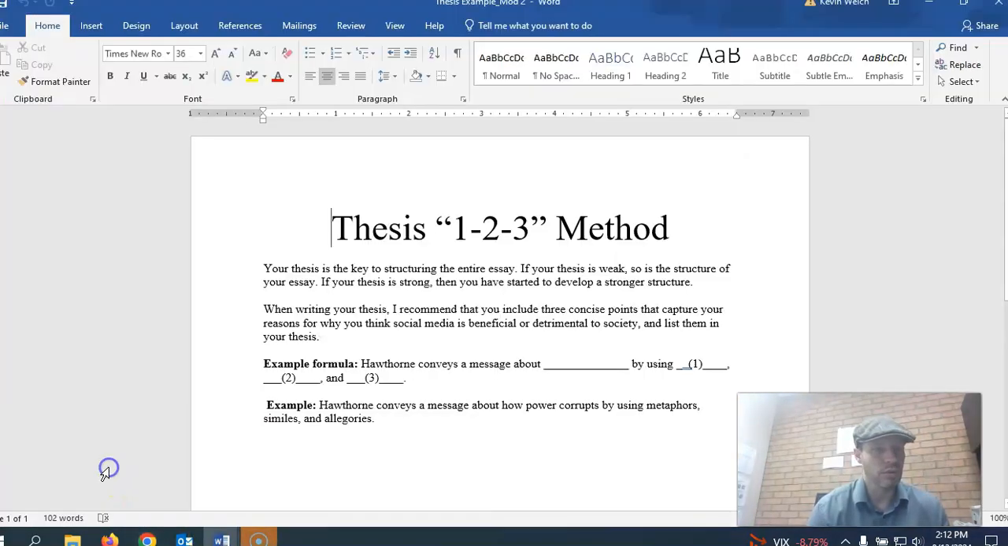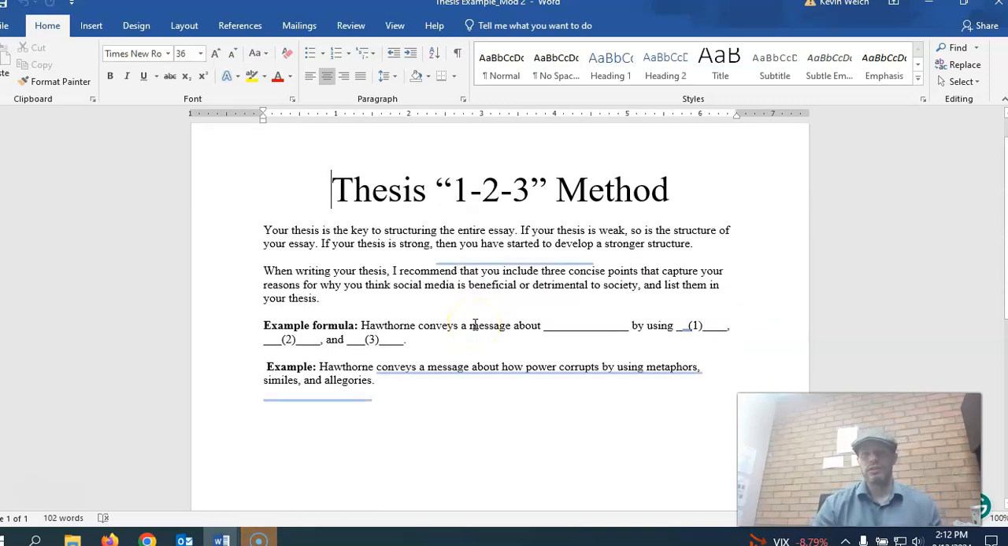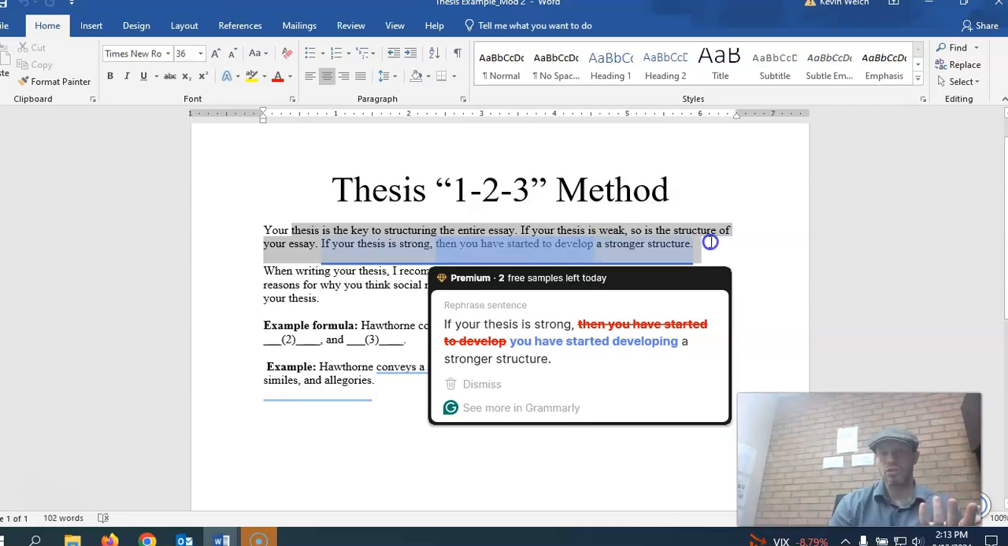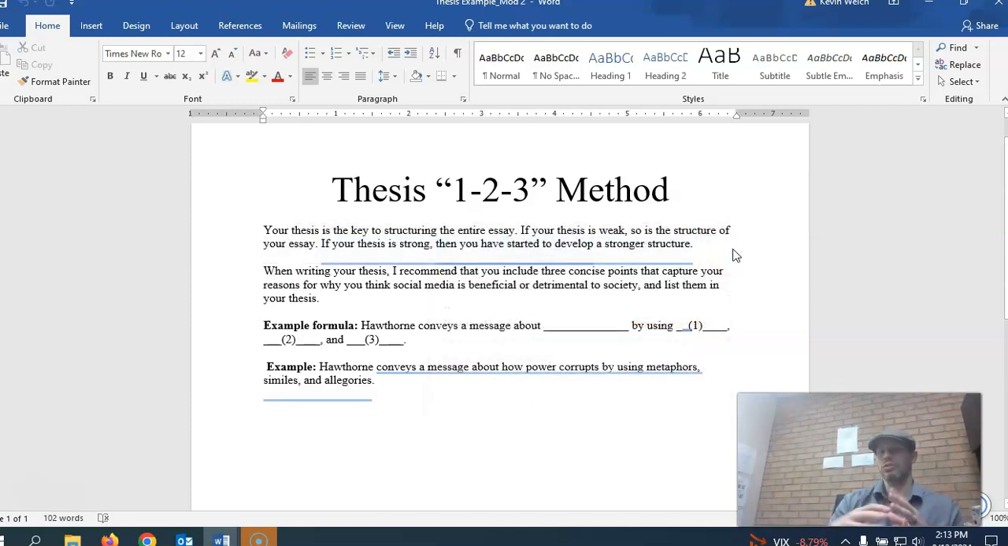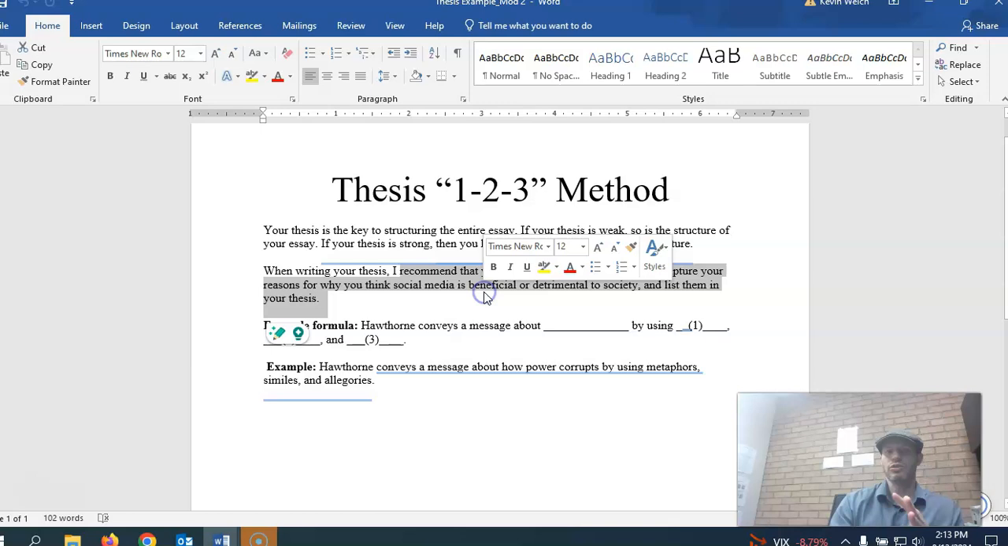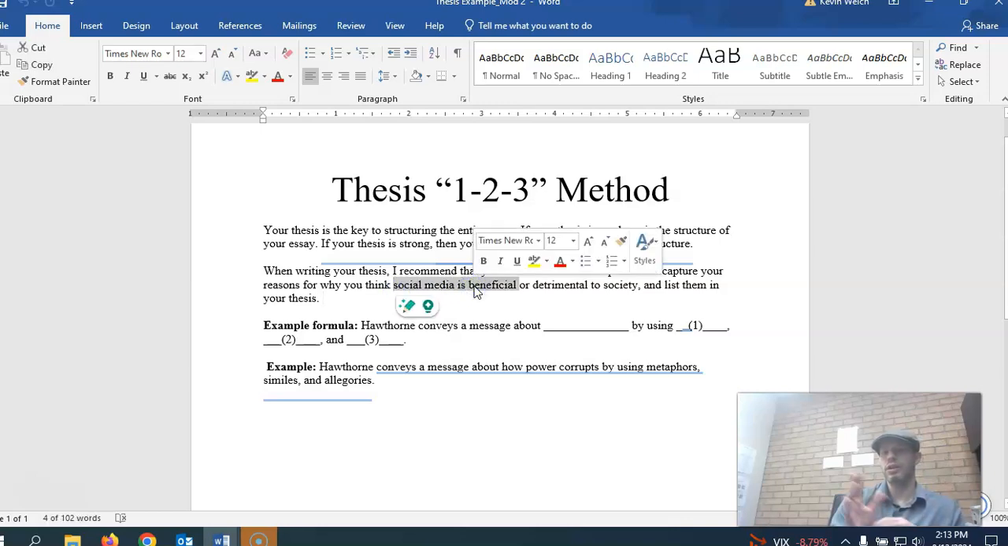So let me pull this up. When you're writing your thesis statement, you want to use the 1, 2, 3 method, okay? The thesis, it says, is the key to structuring the essay. If your thesis is weak, so is the structure of your essay. If your thesis is strong, then you have started to develop a stronger structure for the paper. So I recommend that you include 3 concise points that capture your reasons for whatever your topic is. Like, in this one, for social media is beneficial or detrimental to society, and you give your 3 reasons. That was something from the previous class, English 111.